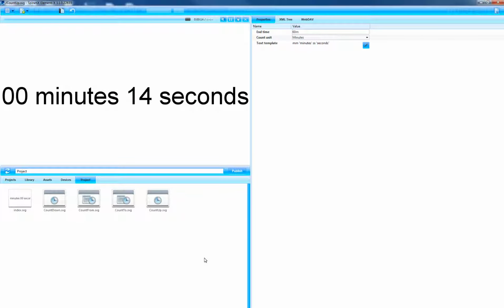So that's how you can use the countdown or the counters within your Elementi library and incorporate them into your project.